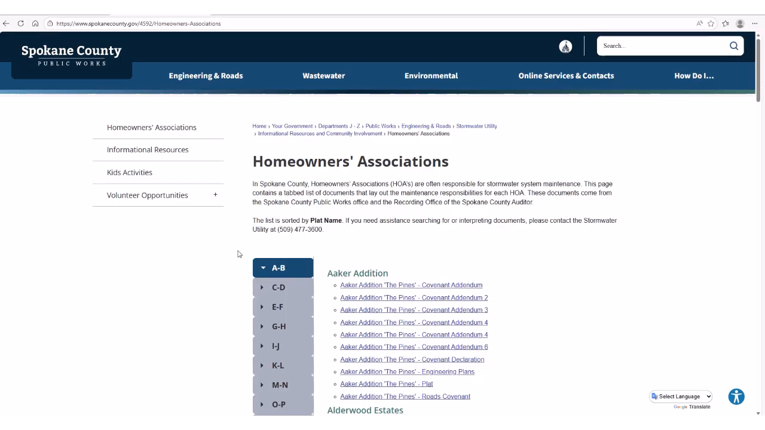Before I show an example engineering plan set, I wanted to start here on Spokane County's webpage for homeowners associations. This is where you can locate and download your homeowners association's engineering plan set. You can use these tabs to find the name of your homeowners association by alphabetical order, and then you can find the engineering plans to the right. If you have difficulty finding your engineering plan sets, you can contact the stormwater staff at the number shown, and they can help you either locate those documents on the webpage, or maybe they have something available that's not online.